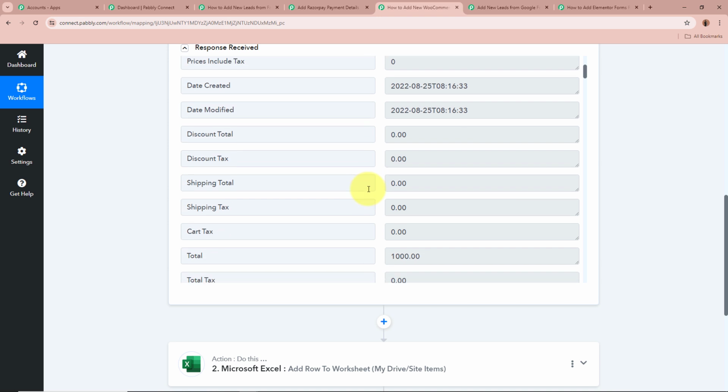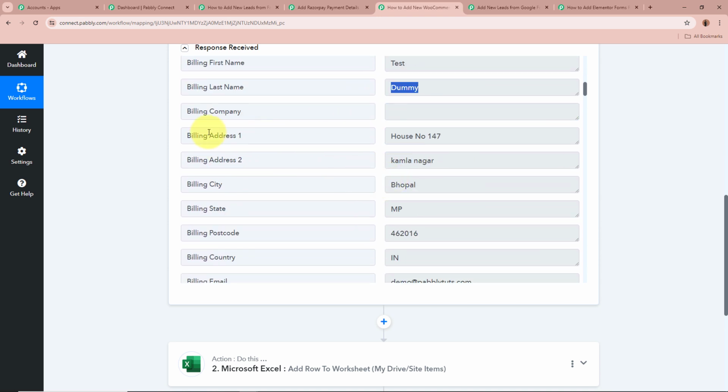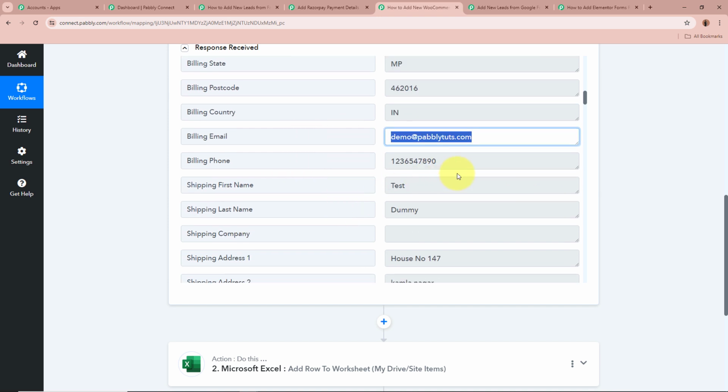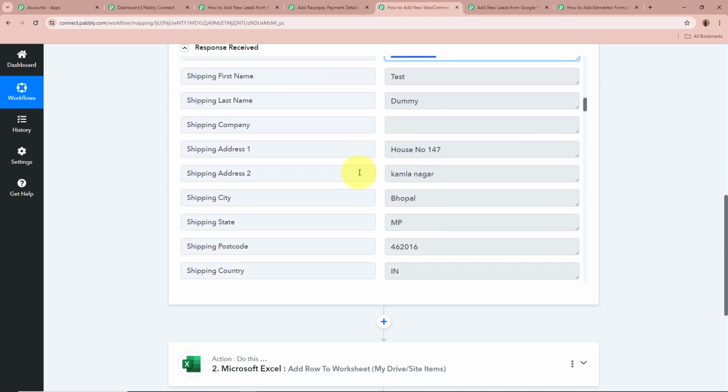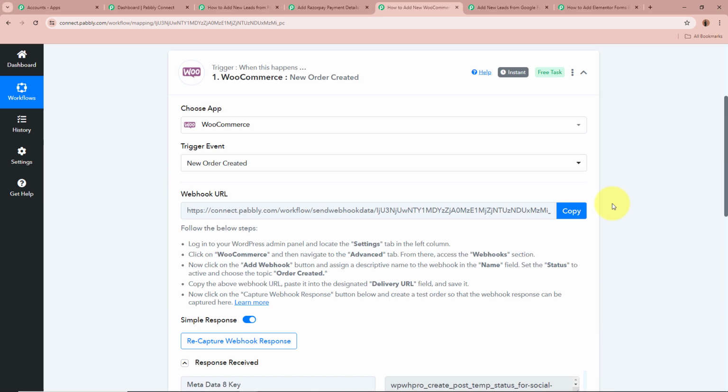And over here, you're going to receive the other details like the name of our customer being Test, last name as Dummy, address as house number 145, address 2 as Kamlanagar, Bhopal, MP, 462021, country as India, email as demo@pabblytools.com, for the phone number a dummy mobile number, and all the other details of the order being created you can see right over here.